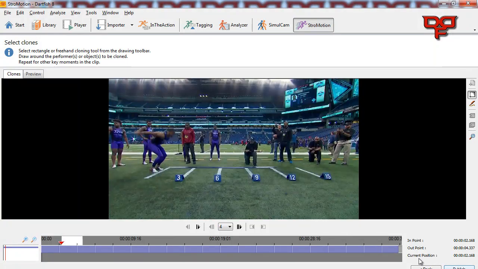The first thing I want to do is to go and change the jump size to just one frame. I like to actually see every single one of the frames so that I can advance to the best one. So now if I click this button, we're going to jump one frame at a time, forward or back, so that we can select the clones that we'd like to use. All right, so the first clone is his maximum arm swing.